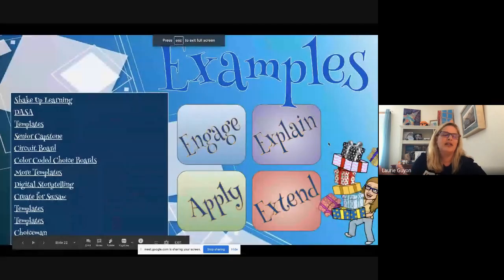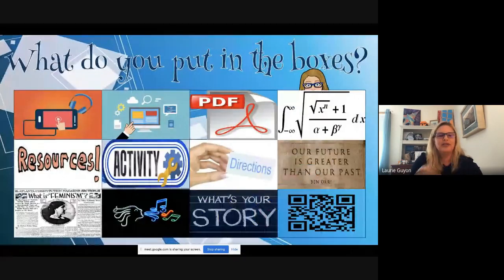What do you put in the boxes? You can put in a podcast, you can put in a video, you can give them resources, directions, math problems, an activity. You can give them articles, images, memes. It really doesn't matter what you put in the boxes. It's however you want to design it.